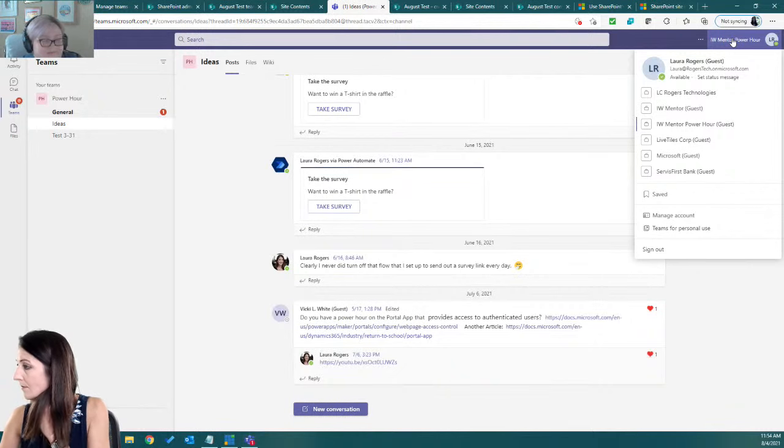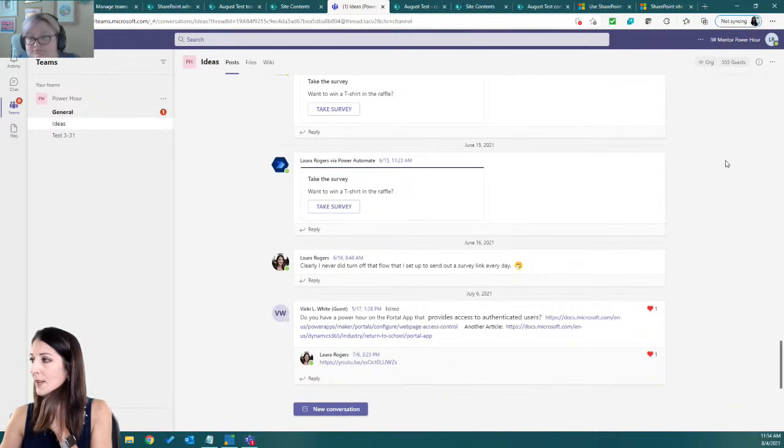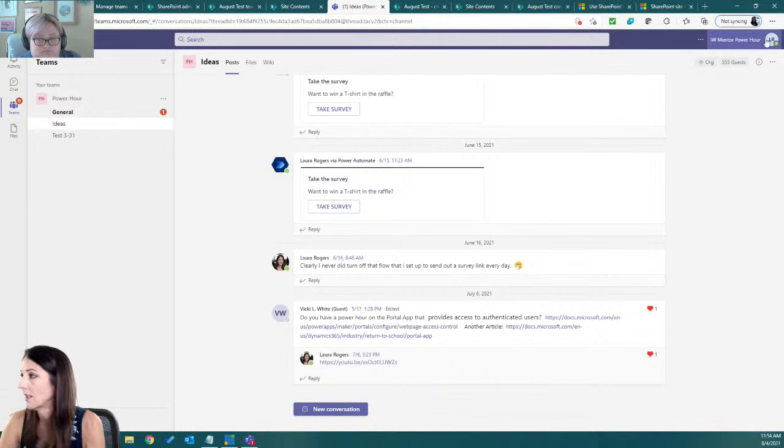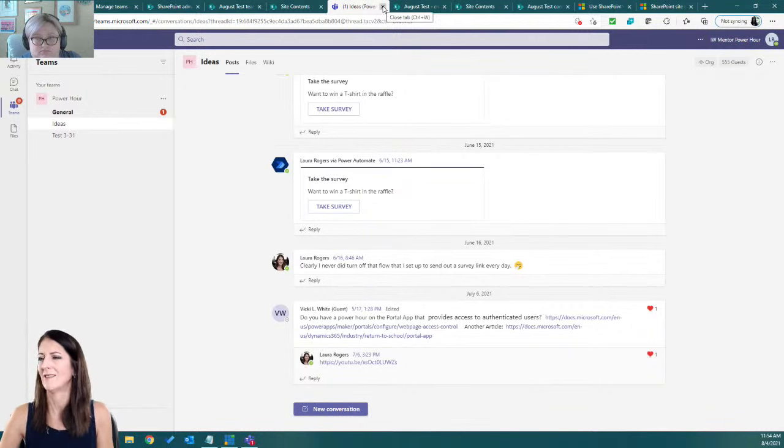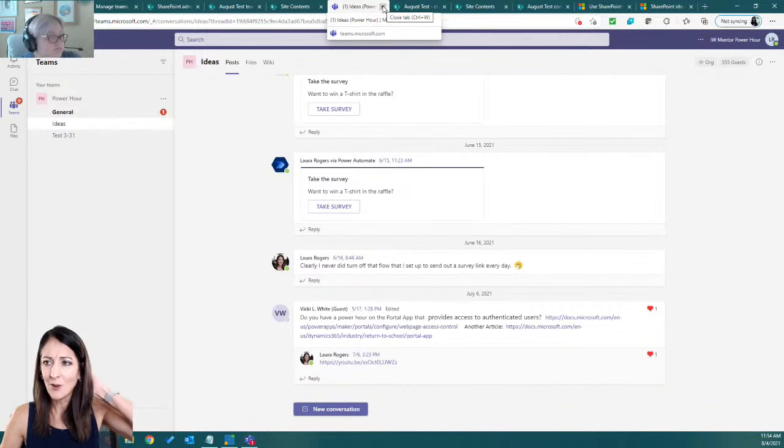Got it all confused. What am I doing? I'm in the browser in my WonderLaura tenant, but I'm logged into IW Mentor Power Hour. That is weird. I don't know how that happened. Let me see. I need to switch it and log out, but the browser doesn't have a log out button. I don't know why it put me in Power Hour in Teams in this other tenant.